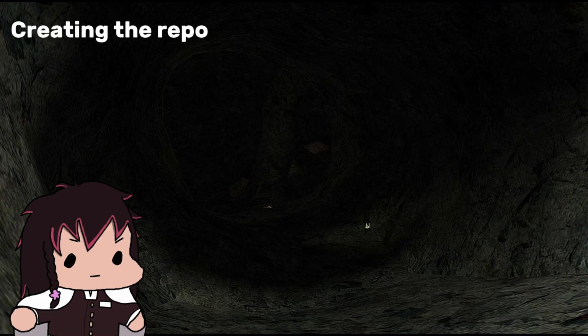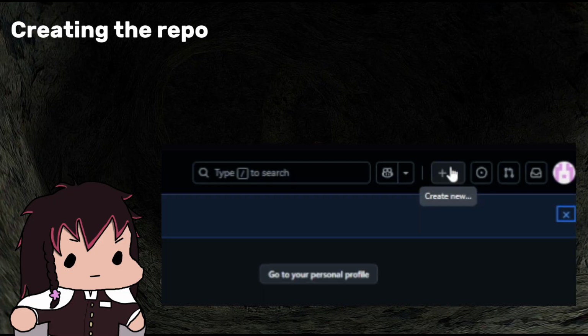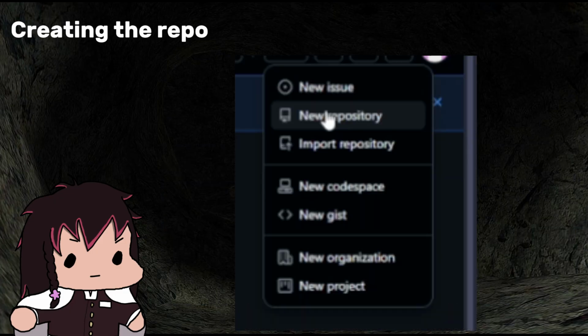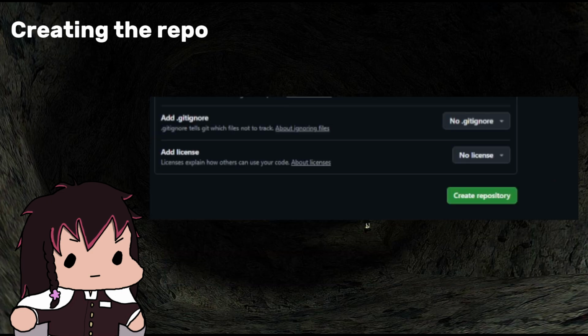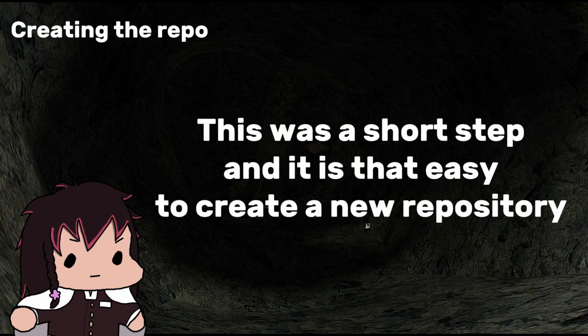So what you want to do with this is go into the plus sign, if I'm not mistaken, then create new repository. As simple as that. That is essentially all you have to do. So you create a blank repository, put the name of your project, and then just hit create, and there you go. You just created your first repository.